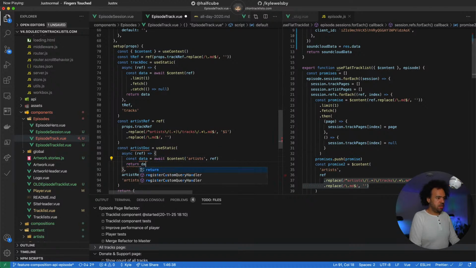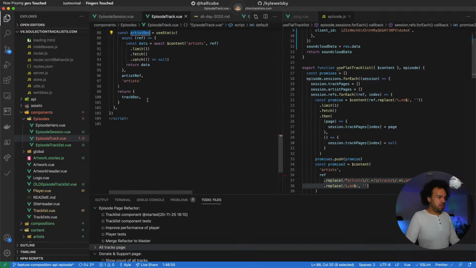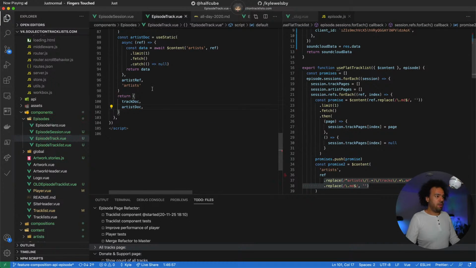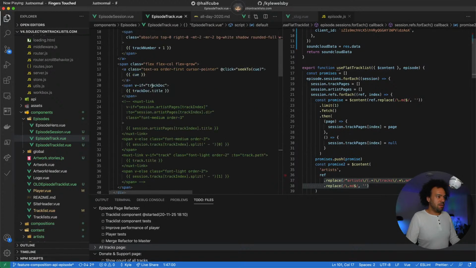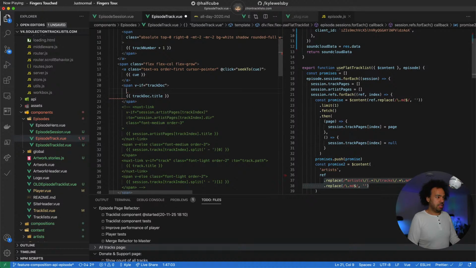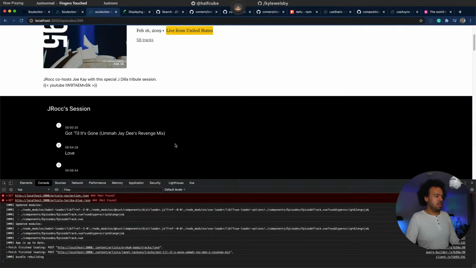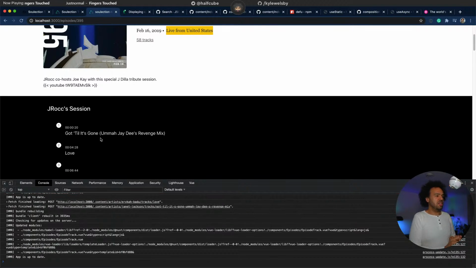I'm going to return data like that, and we want to limit to one document if we find multiples, and we're going to cause a fetch and a catch if there's no document, return null. And again, we'll pass in our artist doc. Why would I pass in the artist doc? It means that when we do find a track and title, we can do like this. Artist doc. So this should be Janet Jackson, got till it's gone, as a single string line.